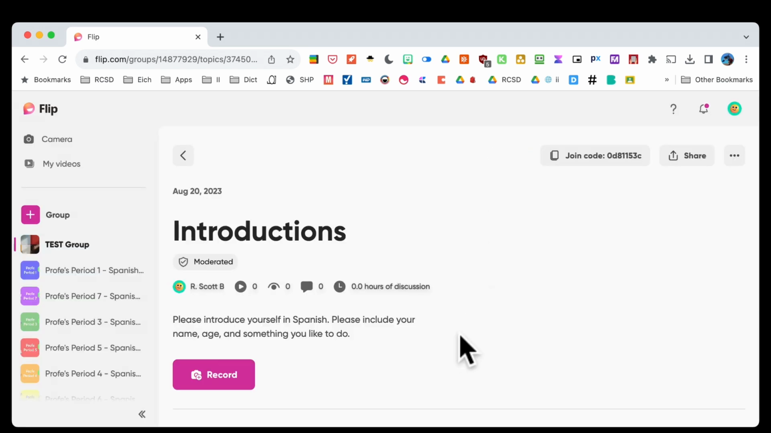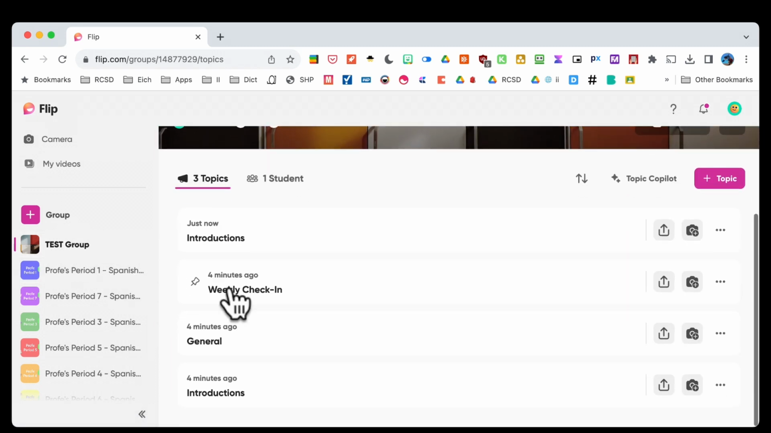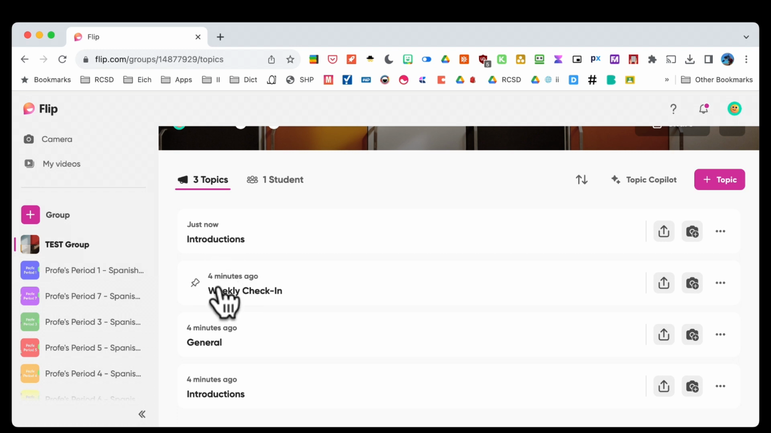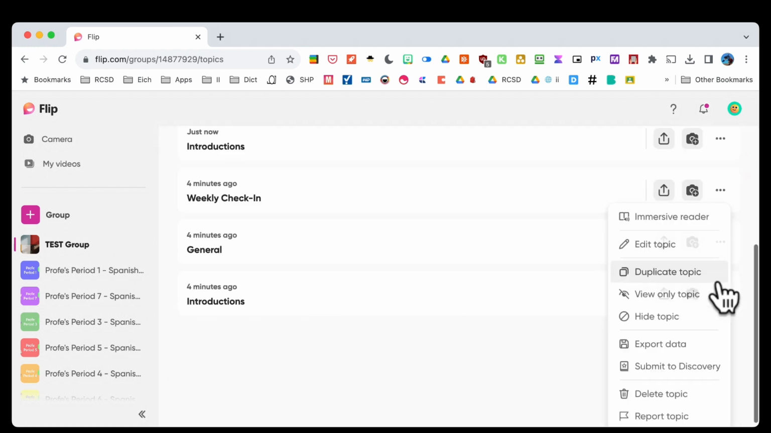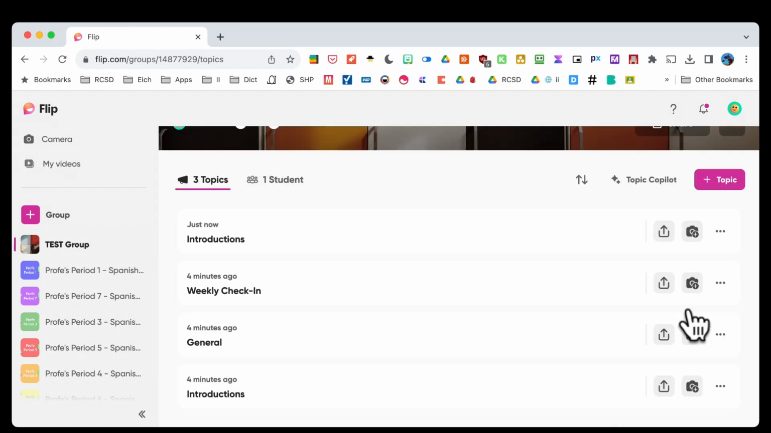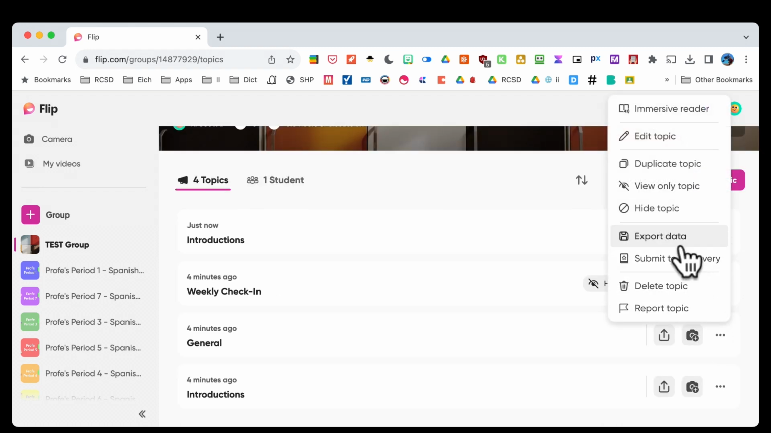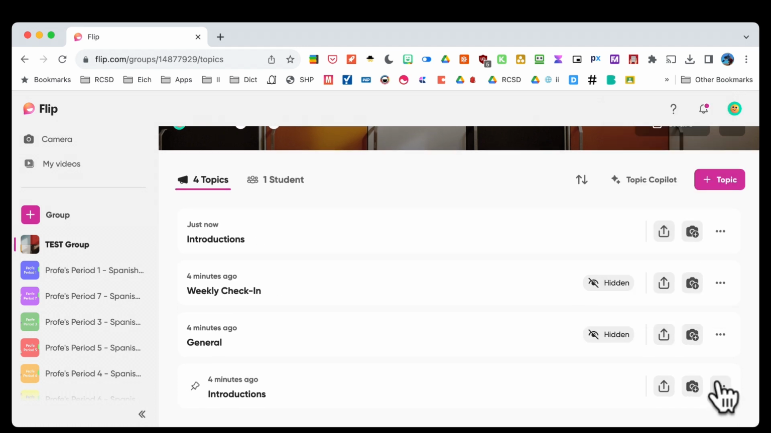Now, I don't share the actual topics with my students. They go into their group and the topics are here. Now you can see that Flip has added some already in there. They have one already for introductions, general, and a weekly check-in. I delete these, or you can hide them, because I don't want them to use those. I want them to use the ones that I create.